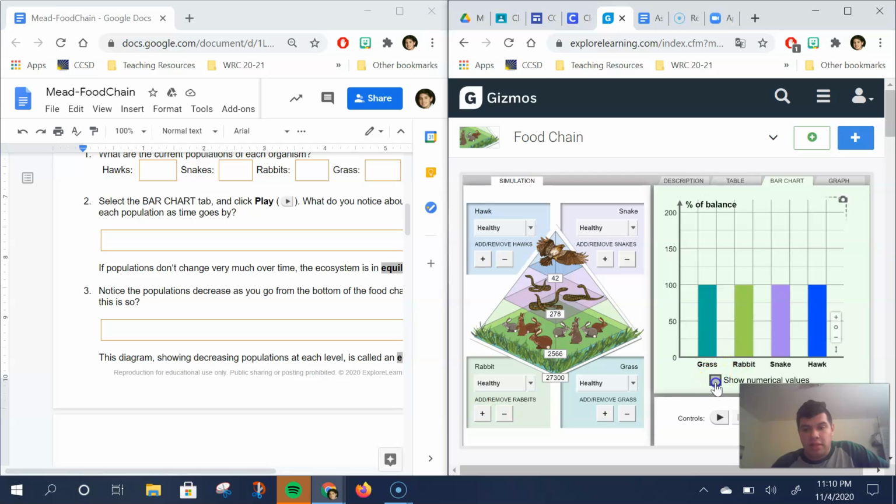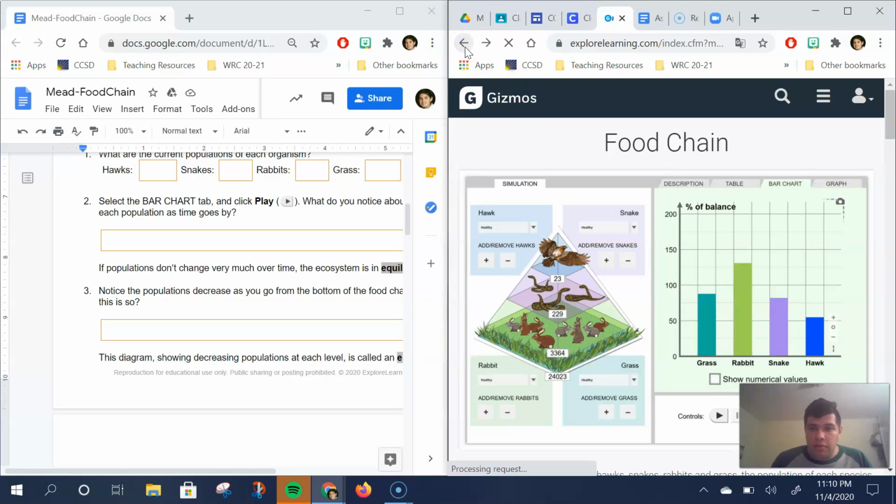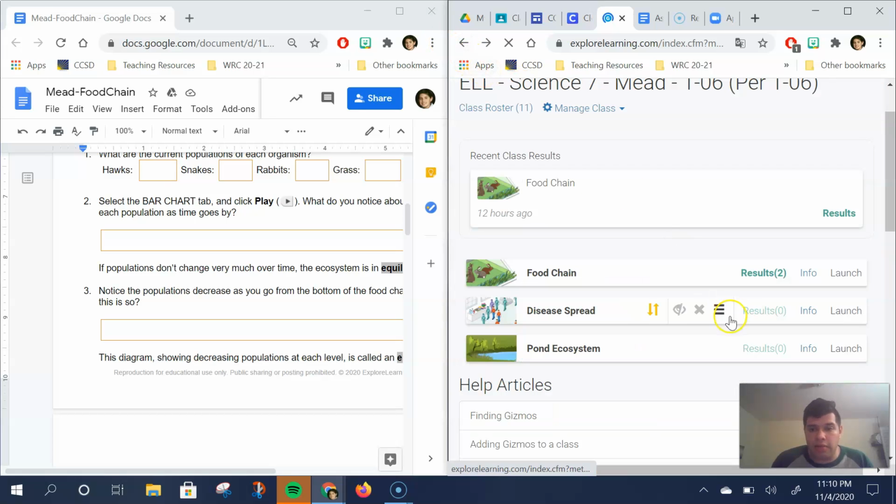Then you hit the bar chart and you see the percent of balance. You can also turn on the numbers, that way it helps you see it over time. I'm going to hit play. You can see those numbers go up a little bit, but they stay right near 100. You see it balances out over time. So that's the example for the food chain gizmo. I'm going to go back and open the disease spread gizmo real quick to show you how that works for today.